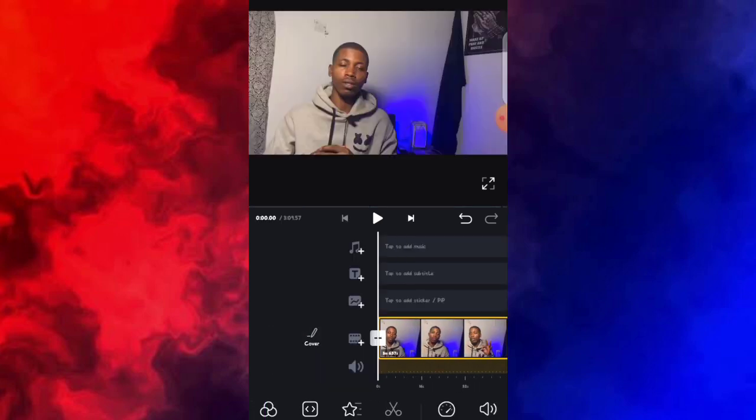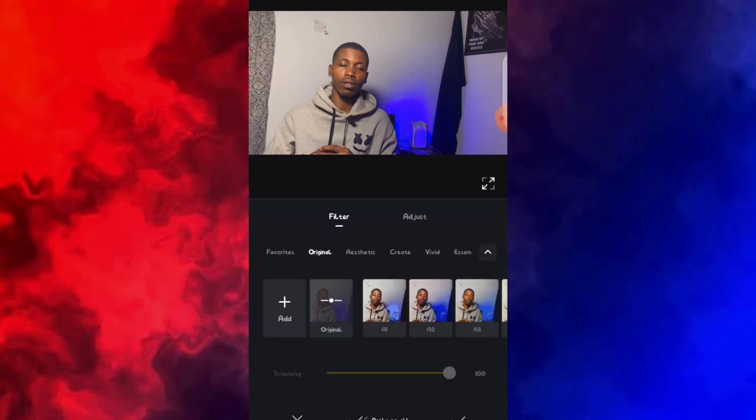Right now, in this app, these are the tools, as you can see. If you look down, these are all the tools in this app. Right, and this is the filter tool, where you can add filters to your videos.